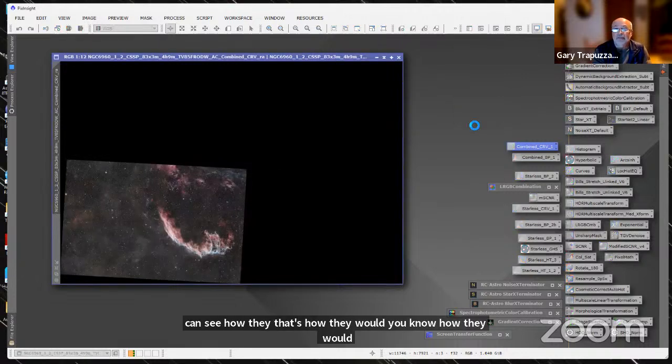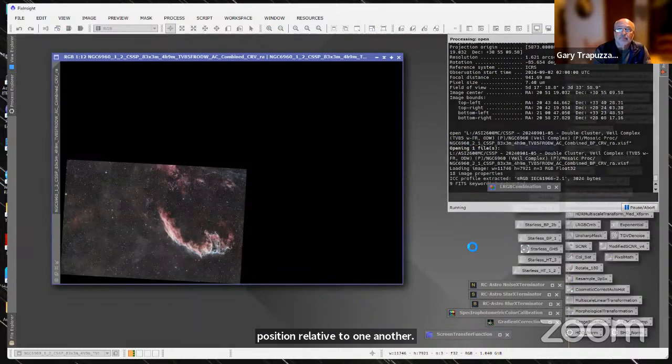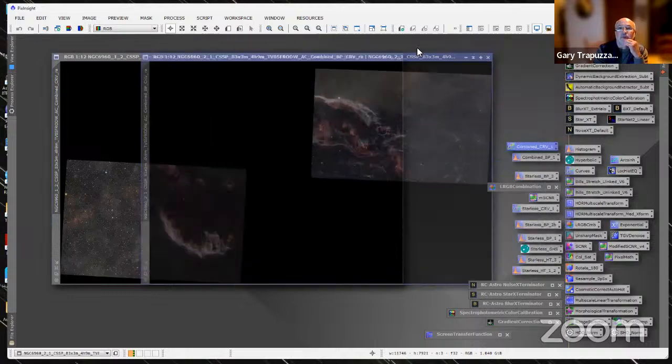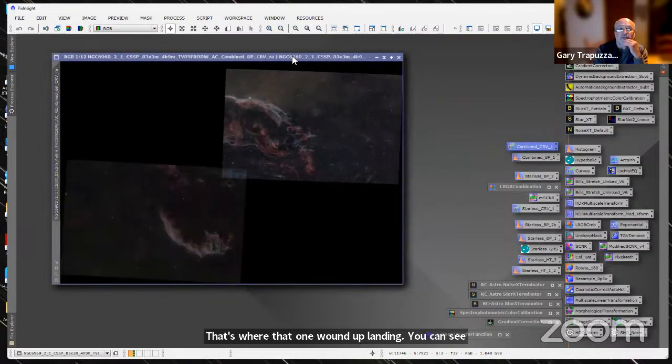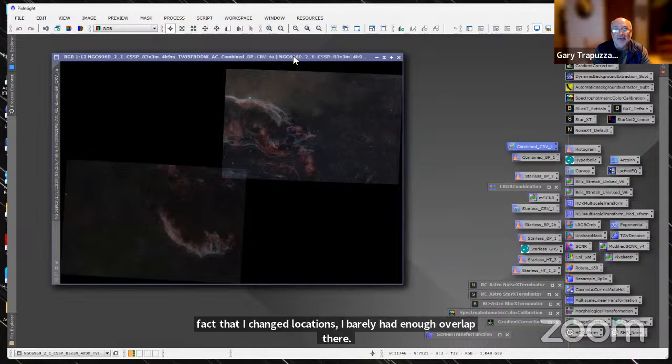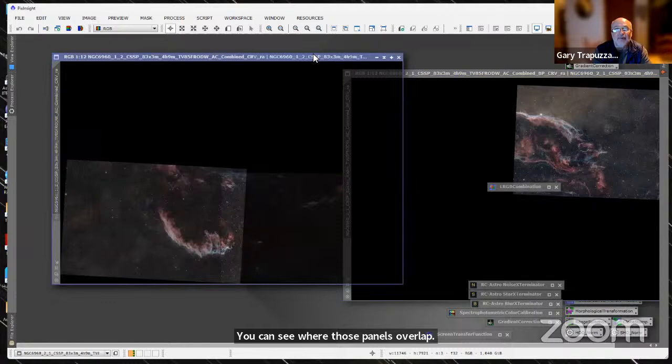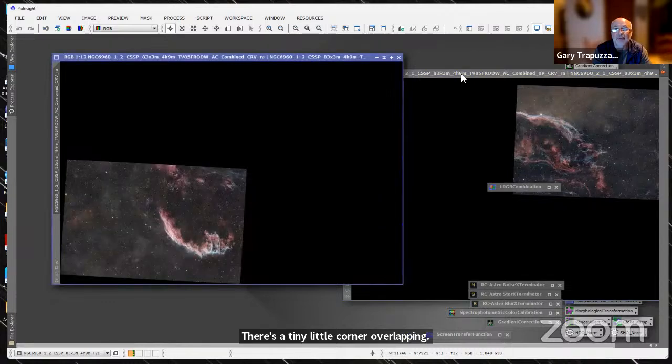If I put the next one in, that's where that one wound up landing. You can see the fact that I changed locations. I barely had enough overlap there, right? You can see where those panels overlap. There's a tiny little corner overlapping. If I look at that one, there's significantly more overlap, but it still worked.